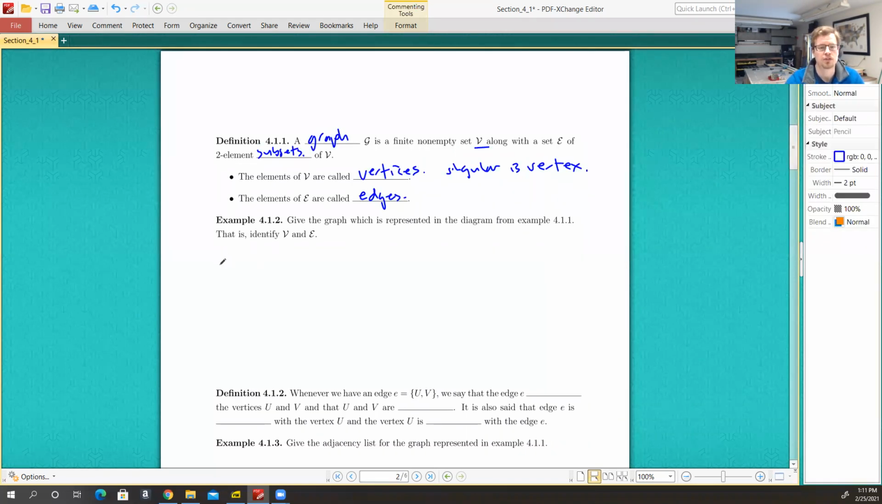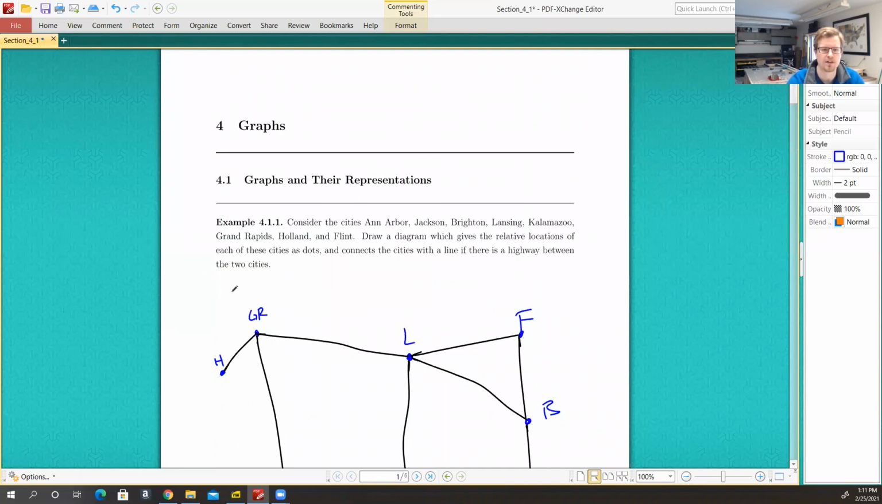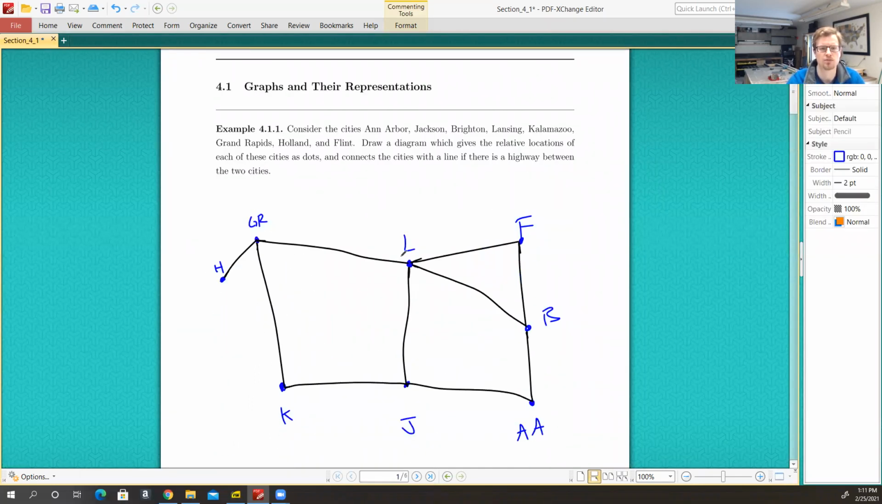Okay, so our vertex set is the collection of cities, which we said was Holland, Grand Rapids, let's see here, Kalamazoo, Lansing, Jackson, Flint, Brighton, and Ann Arbor. Excellent. That's 1, 2, 3, 4, 5, 6, 7, 8. Make sure I got them all there. 1, 2, 3, 4, 5, 6, 7, 8. Excellent. I got them all.